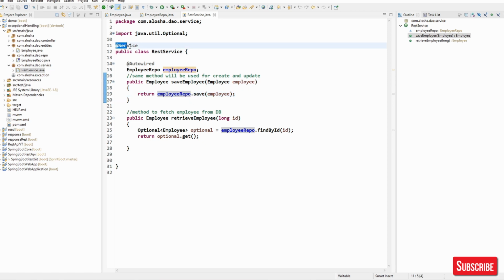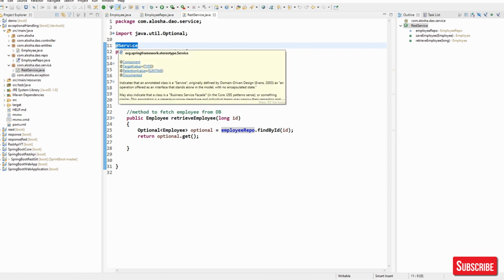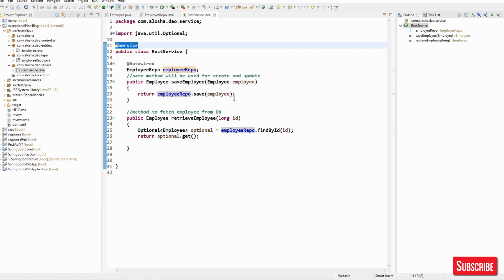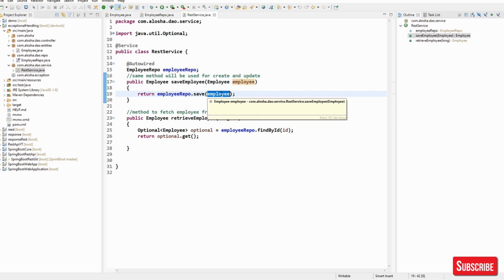Actually, in this you have to annotate it with @Service, because this is a specialized class. So rather than going for @Component, you have to go for @Service. And now we are autowiring the employee repo. In this method, by using this repository, we are going to call the save method, and this will save the employee object into the database, and it will return the same persisted employee object also. That's what we are returning here.